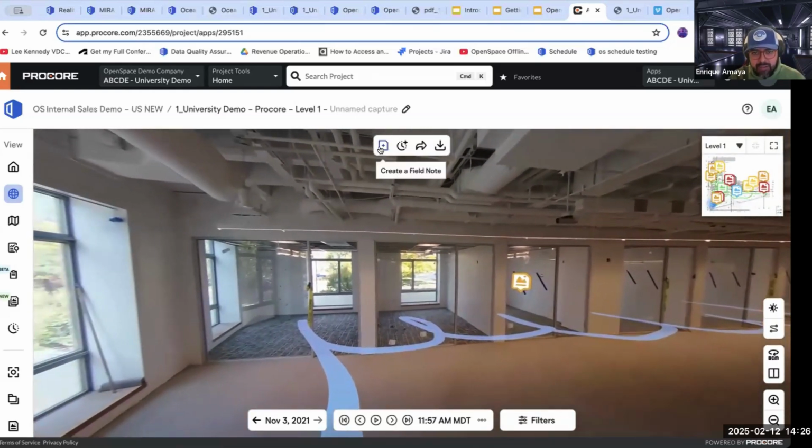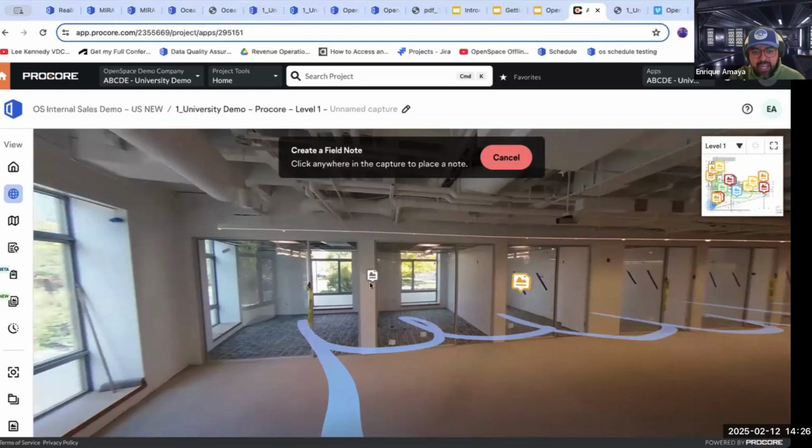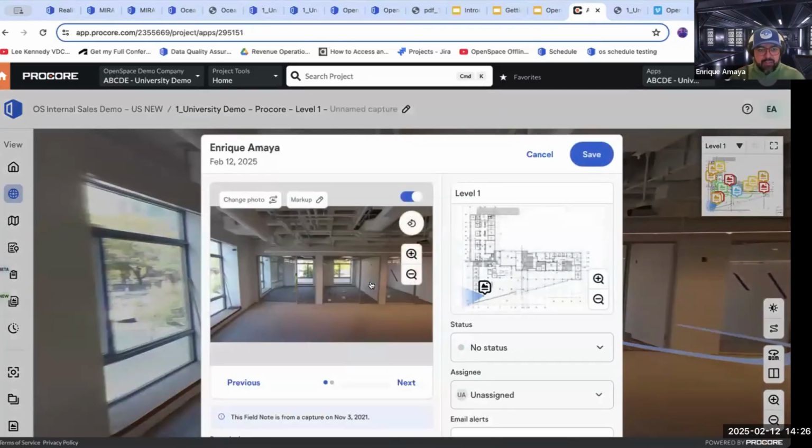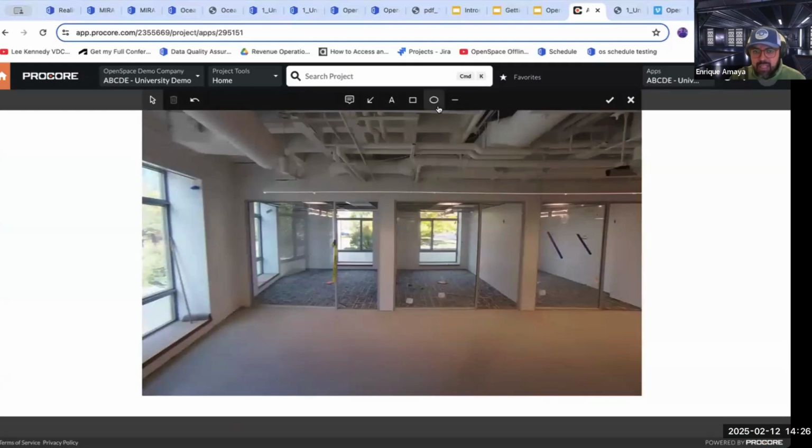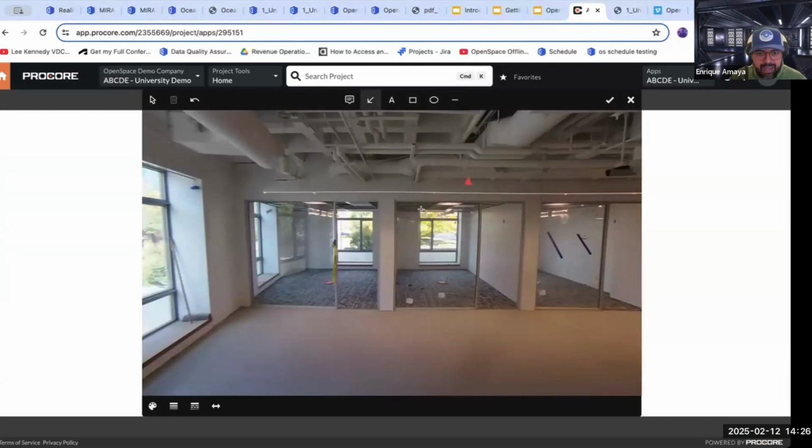For example, in this case, there's a create field note option at the top center. I can take that, drop it anywhere on my screen, and you just saw that OpenSpace took that frame edge to edge of what we were looking at. I can mark up the image if I wanted to. So maybe if this column was something that I needed to annotate, I could just draw an arrow there if I needed to. It's very easy to do that.